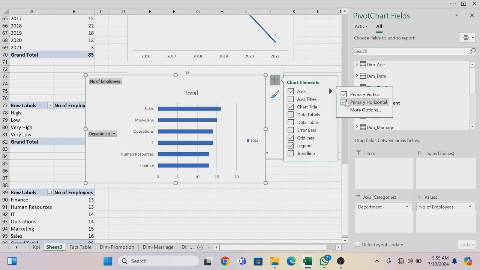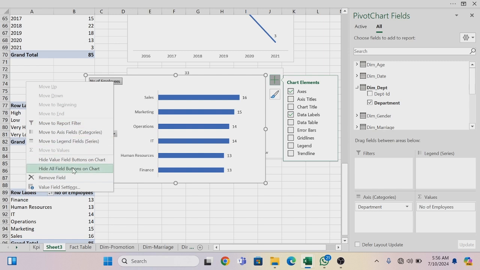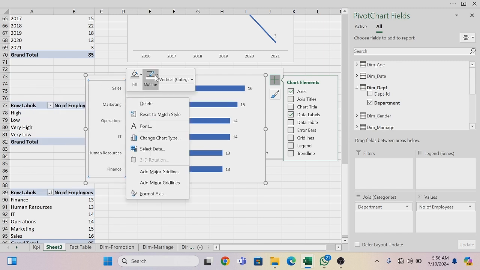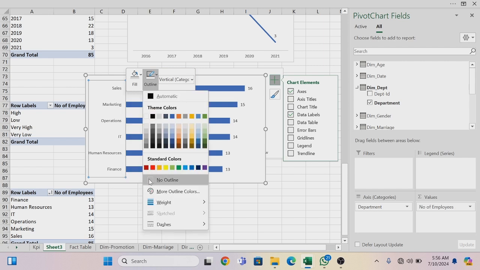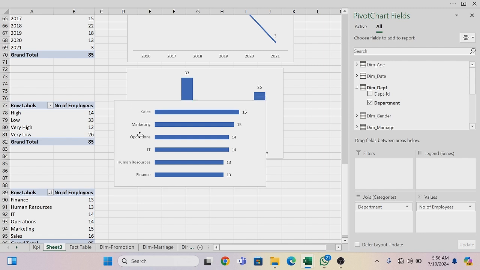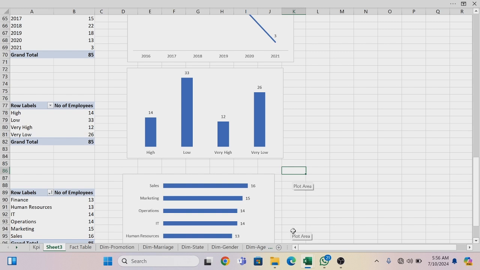So primary horizontal, new chart title, add data labels, no grid lines, no legend. Right click here, hide all field buttons on chart. Right click here and say no outline. Okay, so we're done with this and we're done with our modeling.